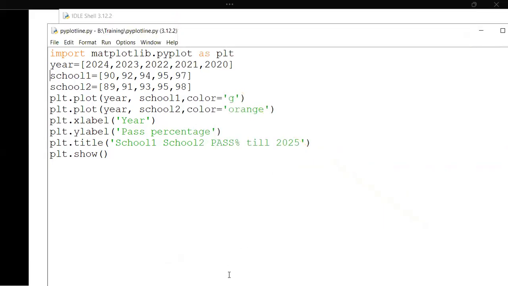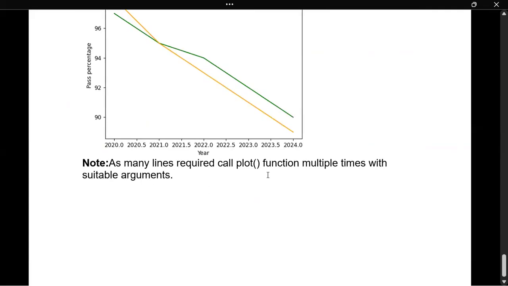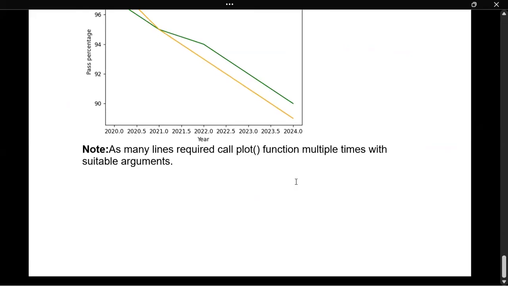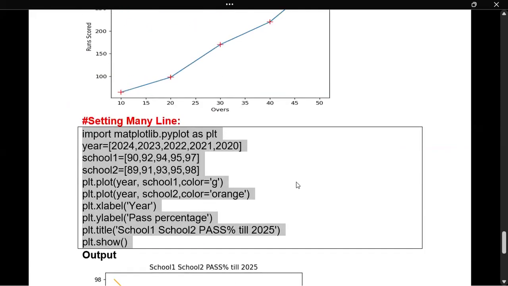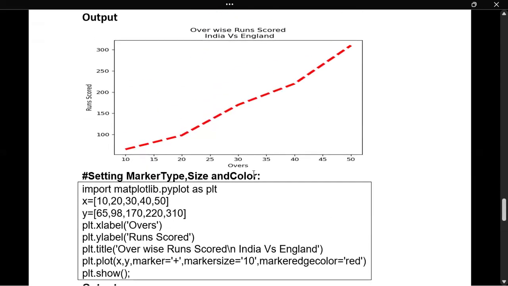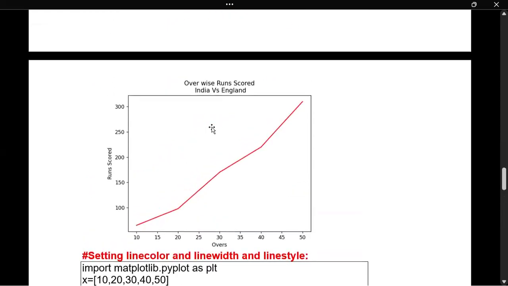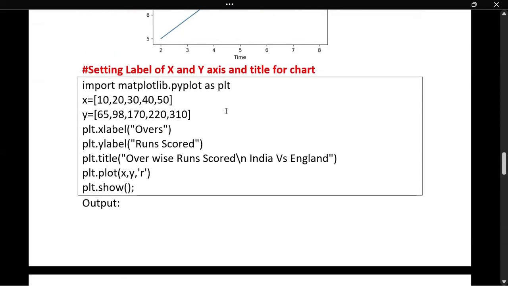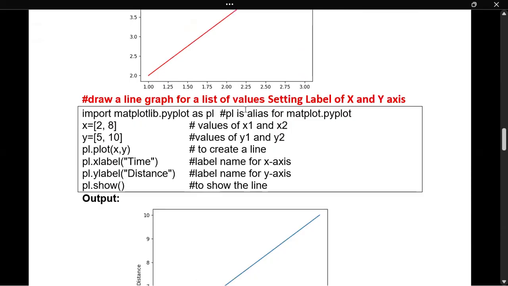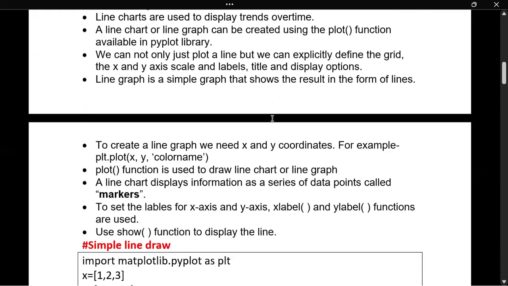Now close this. So we understand all this concept. As many lines as required, call the plot function multiple times with suitable arguments. So we understand what is the X label, what is the Y label, what is the title, and here we understand the markers, how to put the markers. The same markers you can also mention for multiple lines. So marker type, size and colors. Okay. Now next is line color, line width, line style. Okay, and the XY axis titles for charts and the line graph, setting the label of X and Y axis. Okay, so all this we can do with the line graph.